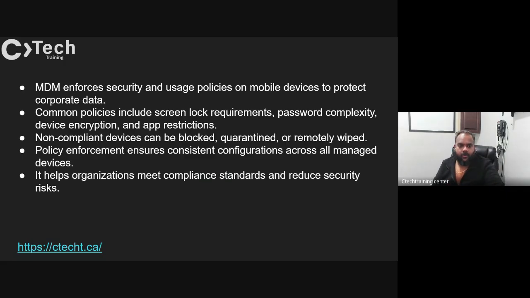Okay? Policy enforcement ensures consistent configuration across all managed devices. Consistent, okay? It helps organizations meet compliance standards and reduce security risk. This is widely used in big corporations just to make sure the data does not leak, or if it's on a personal device, it can be erased properly, for cybersecurity insurance. Okay.